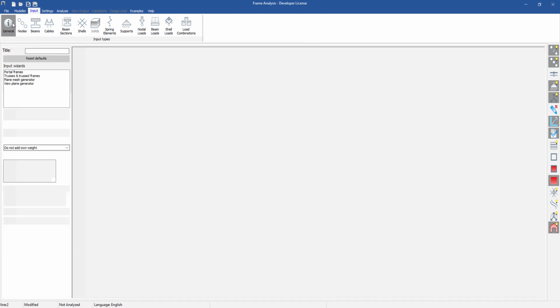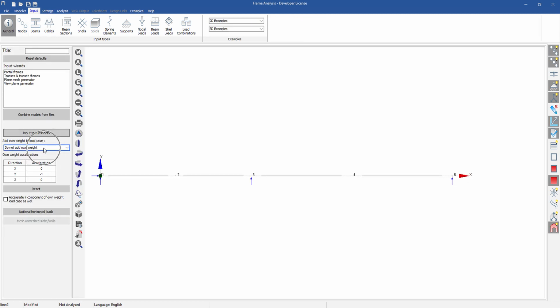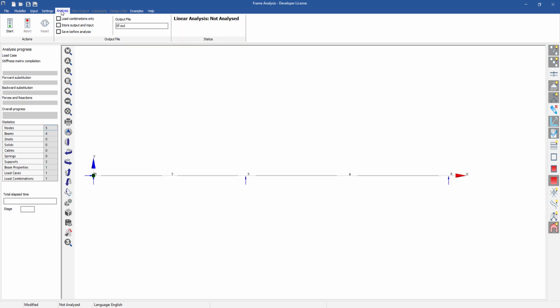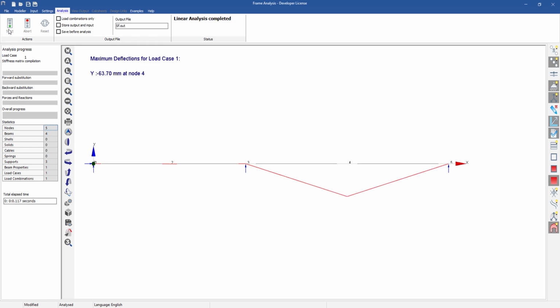Okay, and we said we're not going to add own weight to the structure, so only the loads that we've entered will be considered. Let's just create one load combination, call that load combination A, and we'll only combine those 2 load cases. Next up, we can do the analysis. And once the analysis is completed, we can view the output.